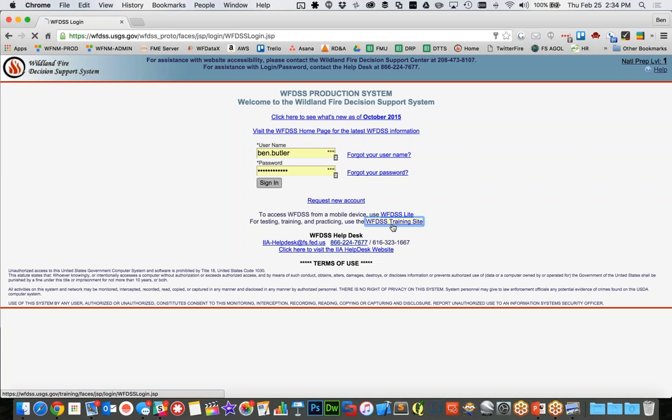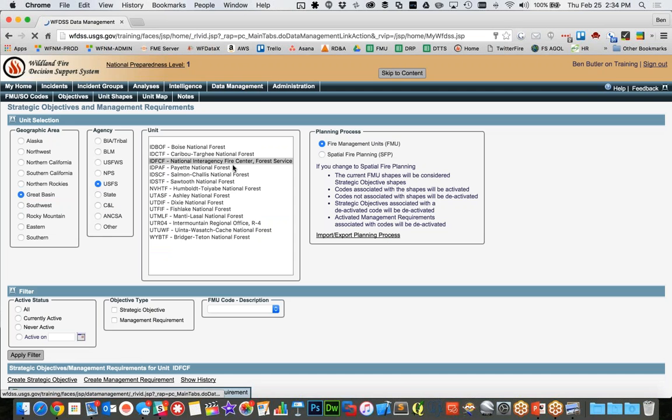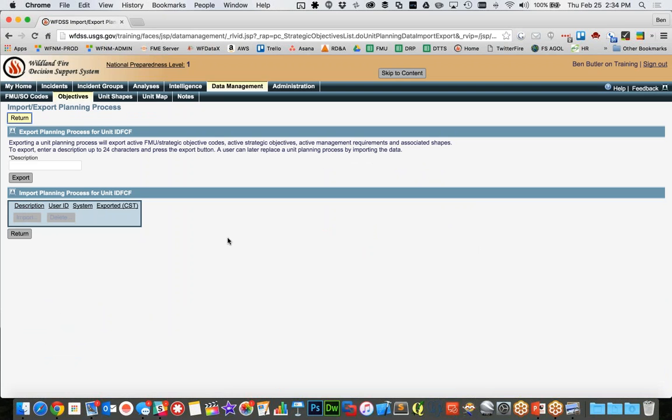and then you sign out. You go to training, you sign in, you go to the same unit, and you hit import. I'm not going to do it because I don't want to screw up somebody else's unit, but when you hit import, you will see one of the exports here. And so you can actually choose that export and bring it in.